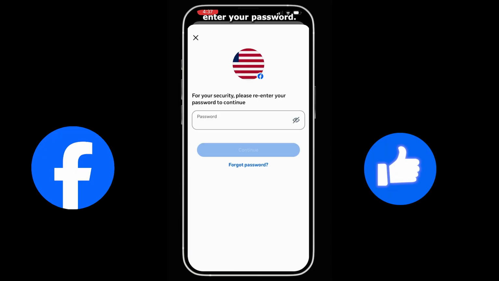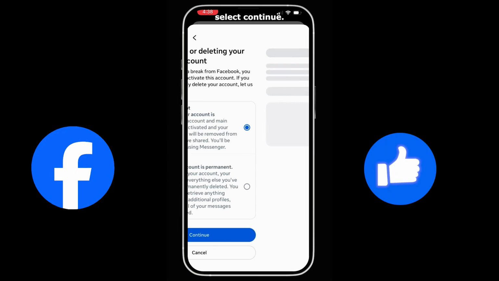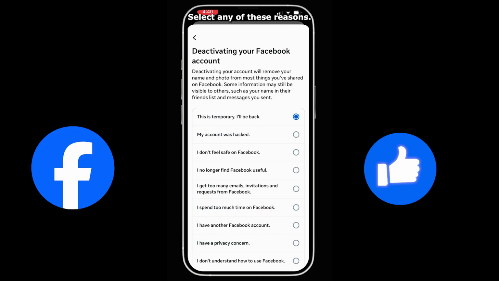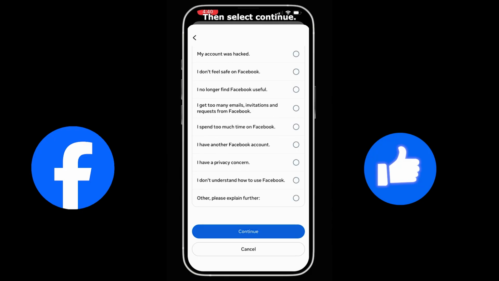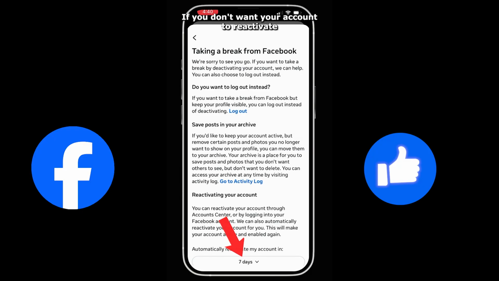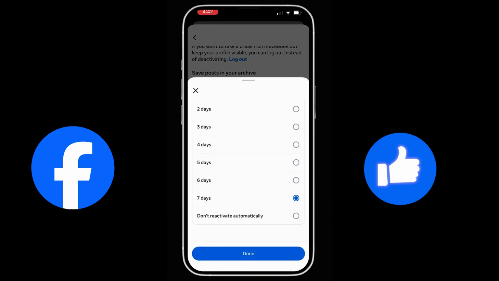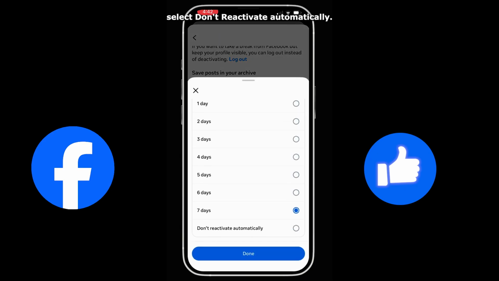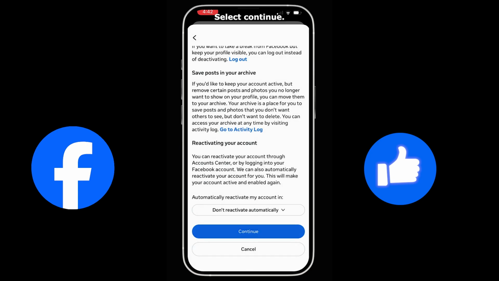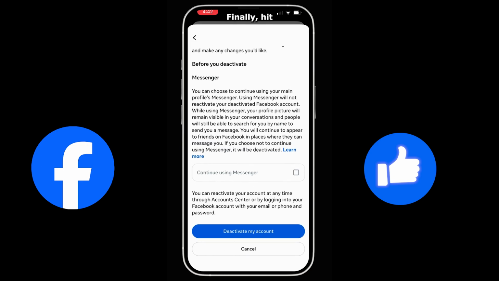Enter your password, select Continue. Select any of these reasons, then select Continue. If you don't want your account to reactivate automatically, select this. Select Don't Reactivate Automatically. Hit Done. Select Continue. Finally, select Deactivate My Account.